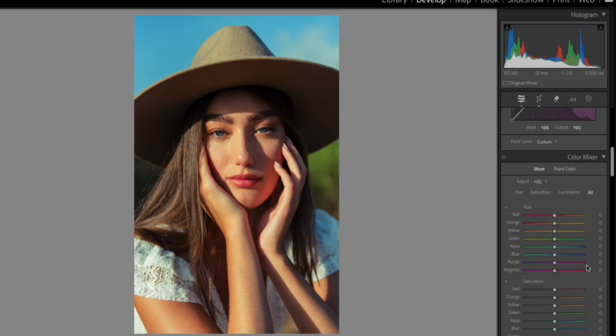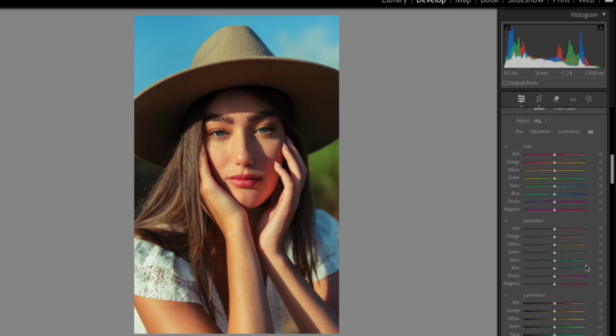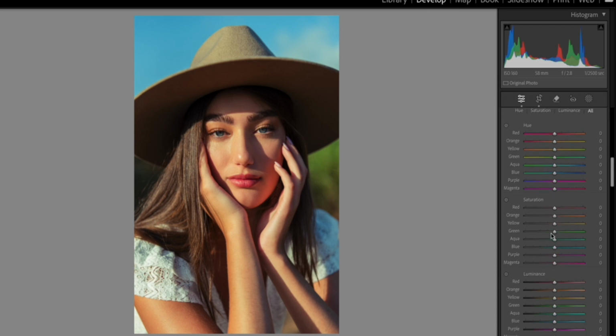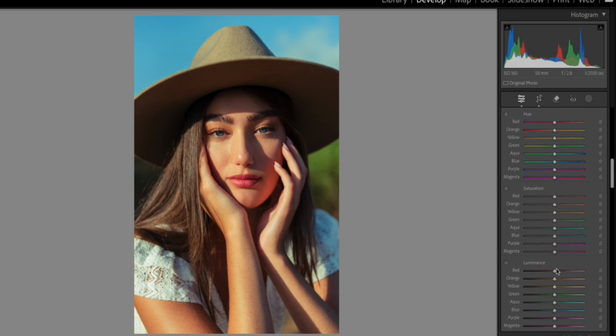Step 7. Using HSL sliders. The HSL, hue, saturation, and luminance sliders offer precise control over specific colors. For example, hue adjusts the shade of a color. Saturation controls the intensity of the color. Luminance alters the brightness of the color.